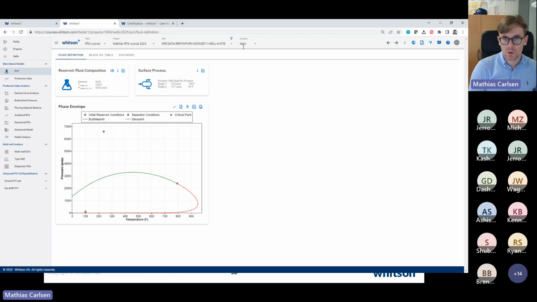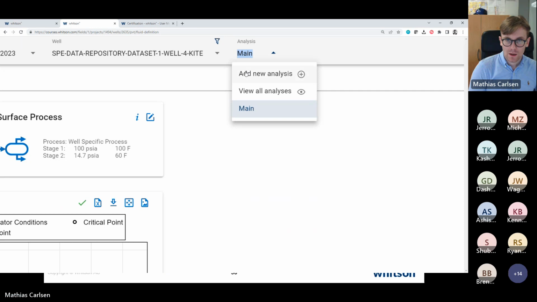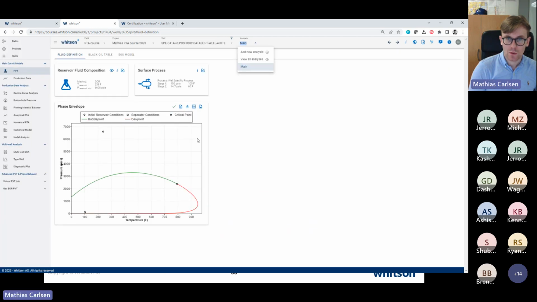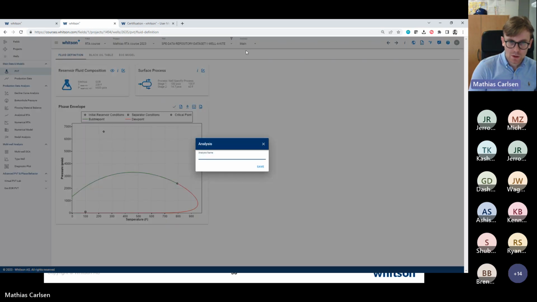Under each well, you have the layer called analyses. What I would like all of you to do now, just so you've done it, is to click this button right here at the top on the main, where it says analysis, and then click the button called add new analysis. Call it whatever, test, and see what happens.